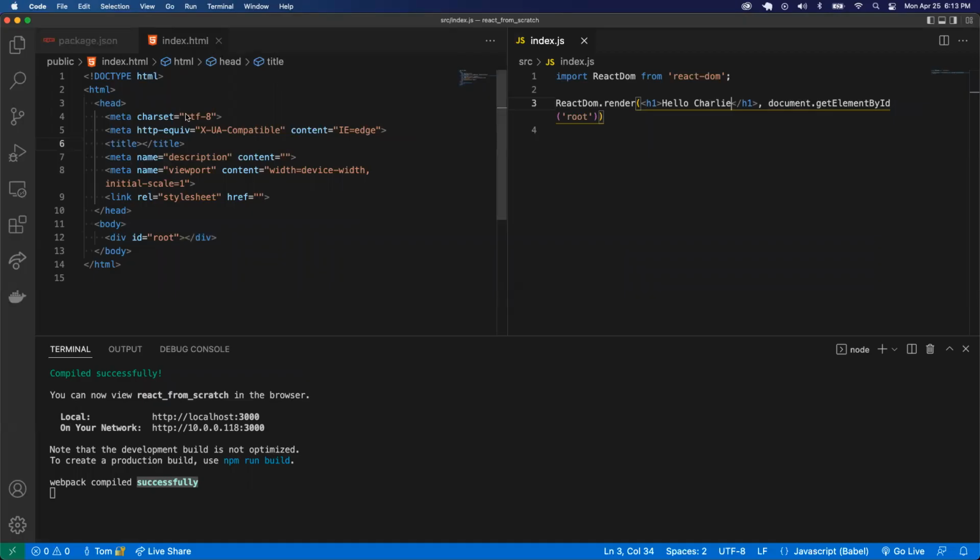What questions do you have about this? Is that considered JSX, that H1 element inside of render? Yes. Okay. And we'll be talking about JSX later.